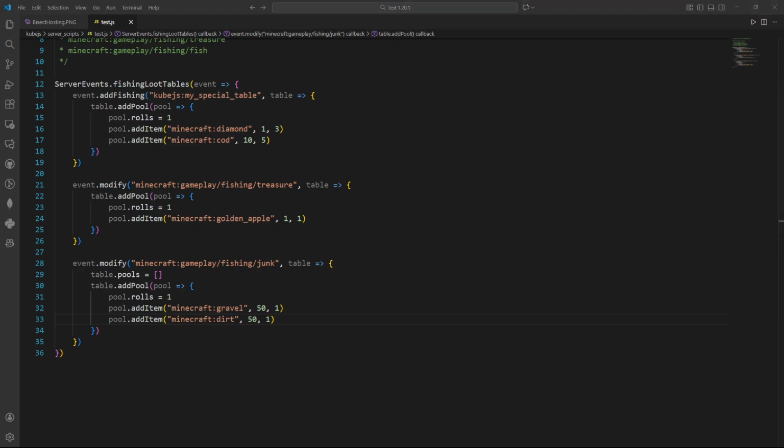The final example we're going to do here is to remove all fishing loot tables. This is real simple. Obviously, you don't really want to do this unless you are completely overhauling your modpack, but you do event.removeAll. That's it. But you usually do not want to do that.